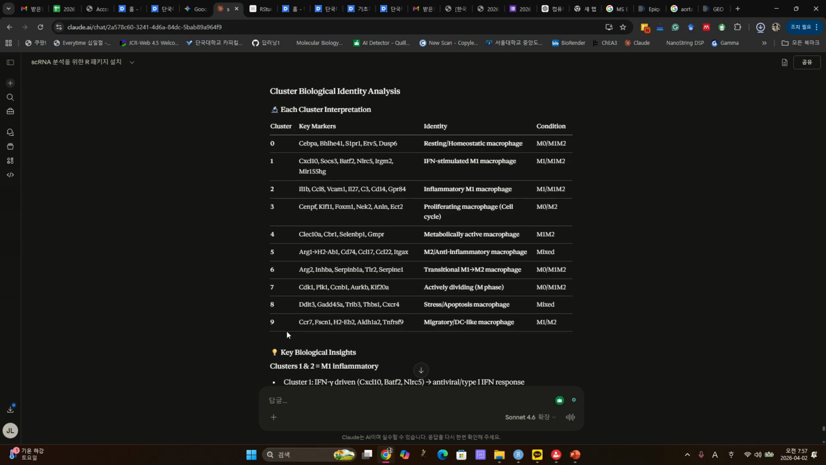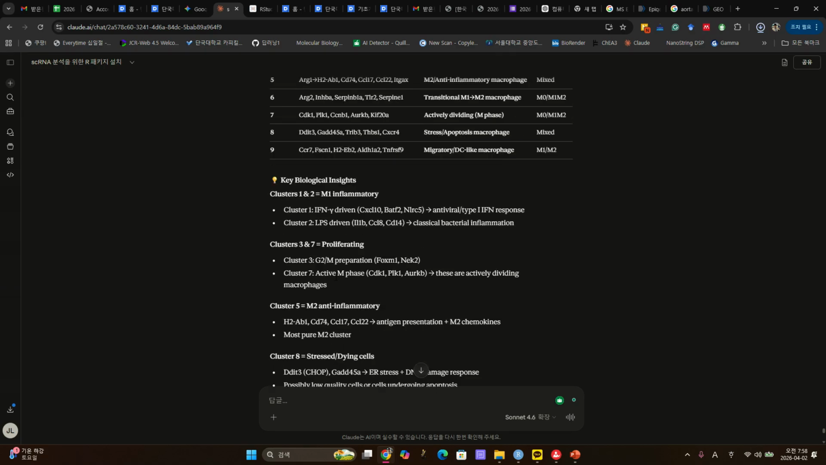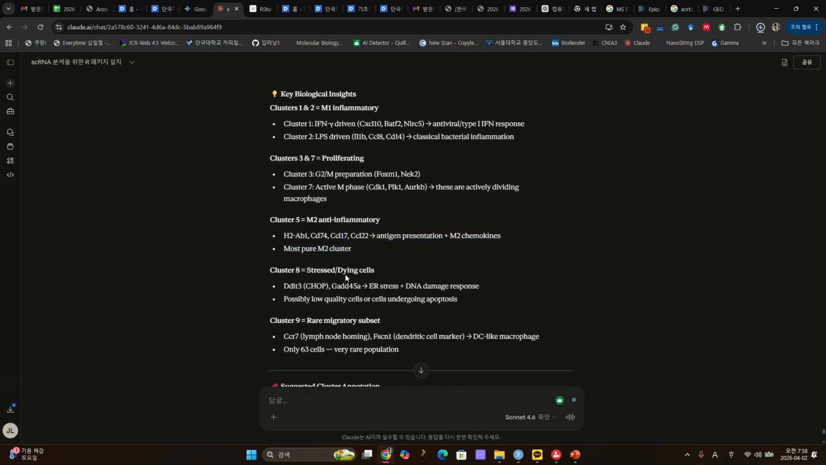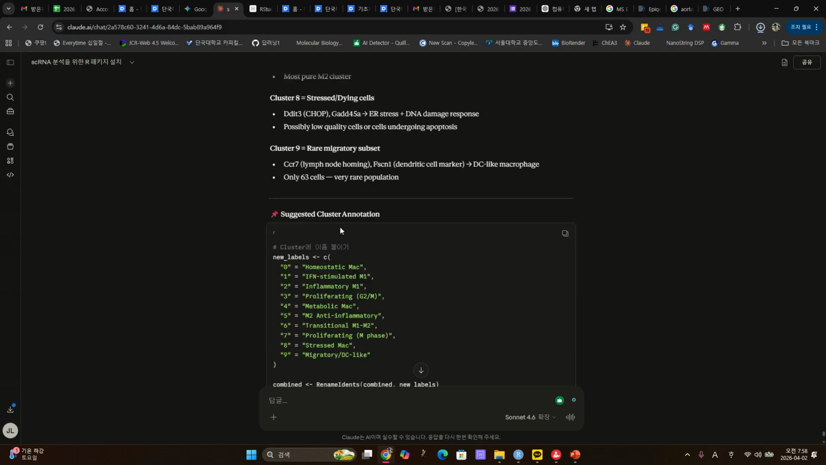Here the cluster biology M1, maybe interferon gamma and LPS, is really different, even though you are treating these two different cytokines to make them M1 macrophage. Depending on which kind of cytokine you're treating, that's why they are making two different clusters. The proliferating, maybe based on the marker, and M2. Dying: when macrophage is experiencing some LPS or bacteria cytokine, it can die, so this is a dying cell also. Rare migrating subset, maybe it's migrating, so they suggest that they are making this cluster.